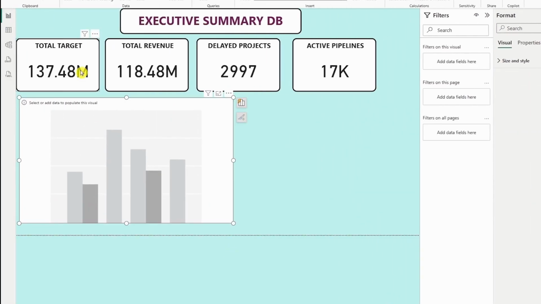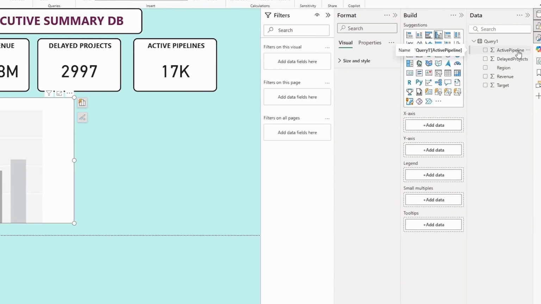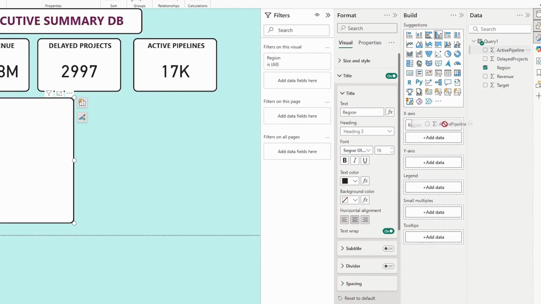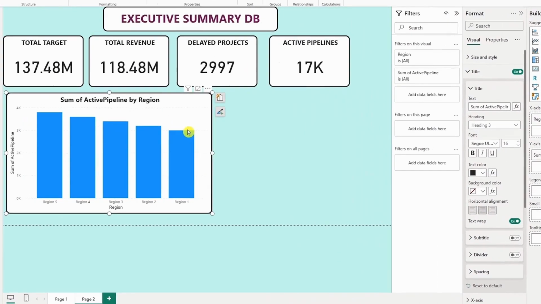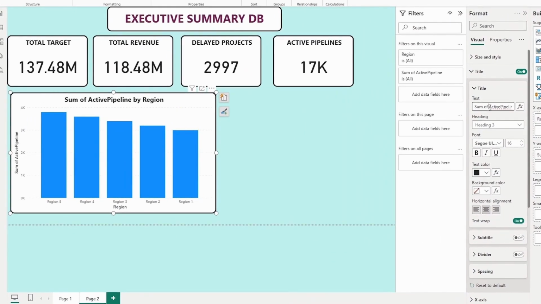Alright, I'll format this chart in the same way. And here I'll show the active pipelines by region. So by taking the region here, I'll put active pipelines on the y-axis. So to show how many active pipelines there are, we'll format the title a bit.